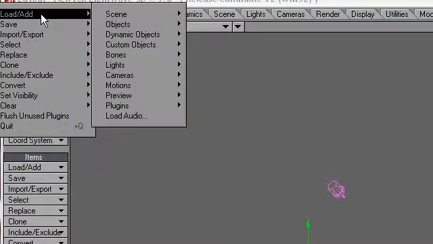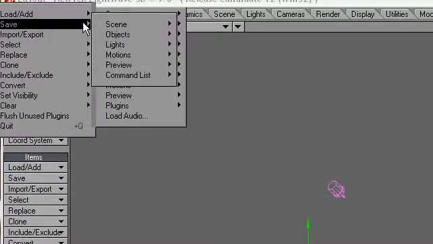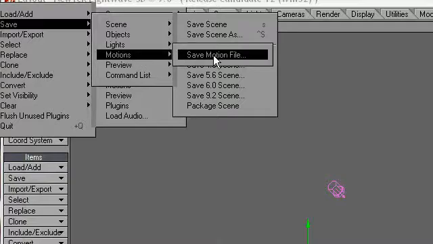As I scrub through, you can see the original null right here, bouncing up and down. And then this one is following that on the Y, doing its own animation on the X, and then it was baked. Save motions, save motion file.